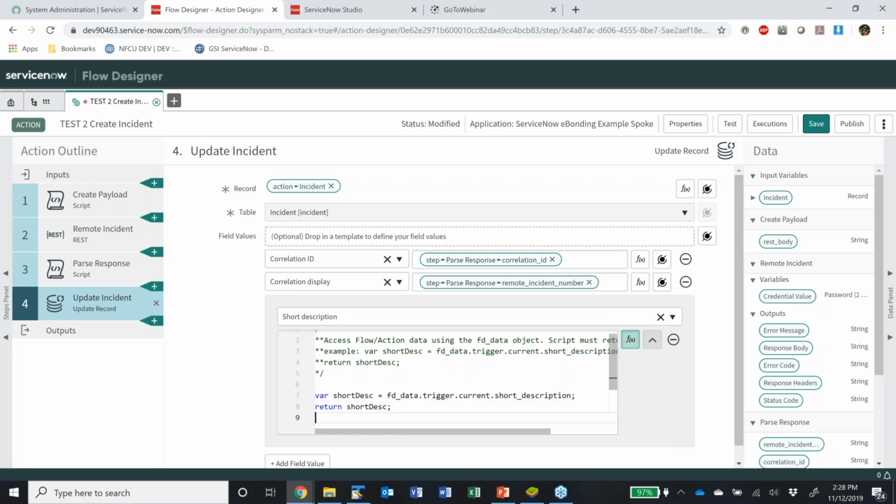Right. So whatever I might have wanted to do, I might have wanted to do something like prefix this. Right. And now this is going to be the short description with a prefix on it. And that's what's going to be put into the short description field. So inline scripting, very cool.